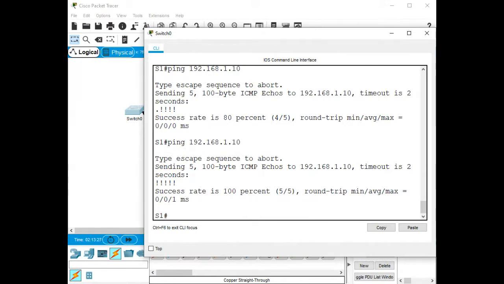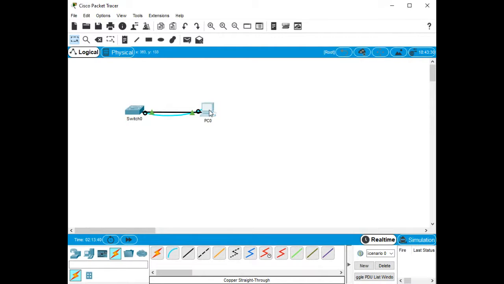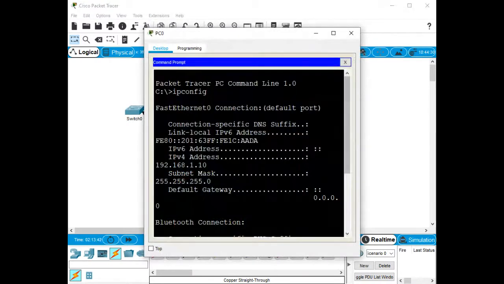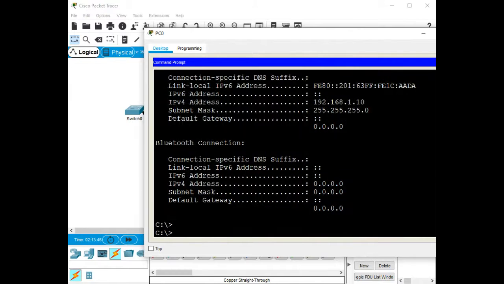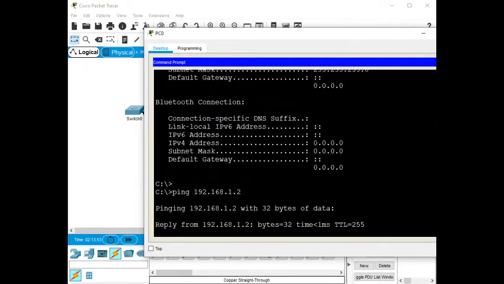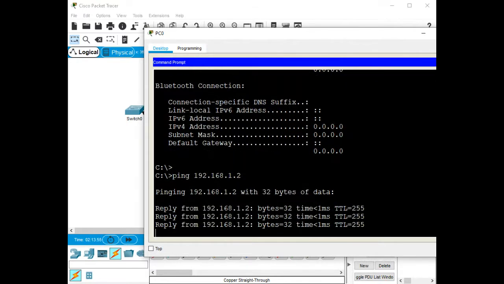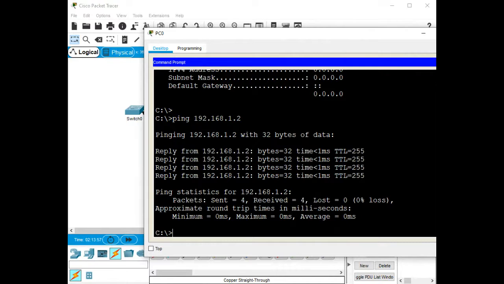It timed out because of something called Address Resolution Protocol, ARP. We'll get that in a later chapter on theory and operation. Well, if I can ping the host PC from the switch, I should be able to ping in the opposite direction. So let's go back to our PC and go back to the command prompt. I'll type ping 192.168.1.2, which is our switch. And it works. Great, so we have proved good connectivity.